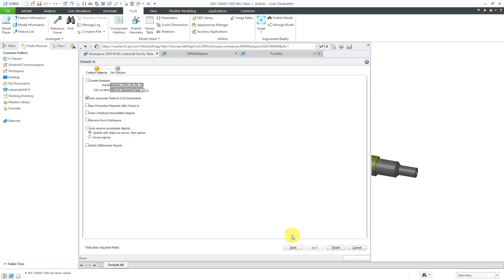Let me click on the next button over here. You'll notice that the auto associate parts to CAD documents option is checked because I set that preference for Windchill. As long as that is set, anytime I go to check something in, this will automatically be checked over here. And I'm going to choose the option to remove from workspace. This is all I wanted to do with that particular file over here. So that's good. Let's click the finish button out of here.